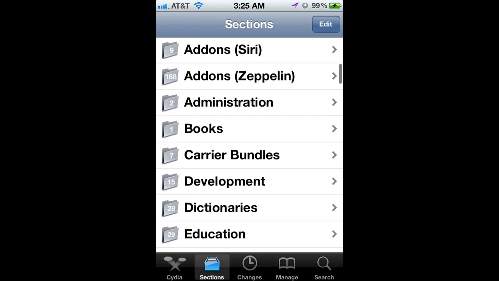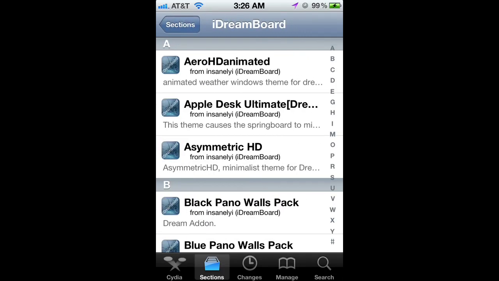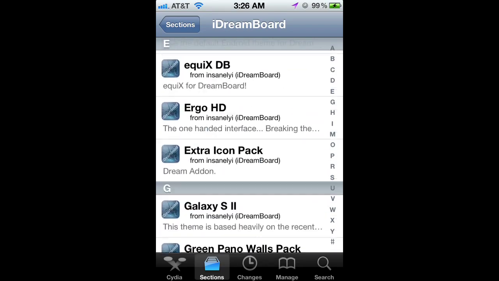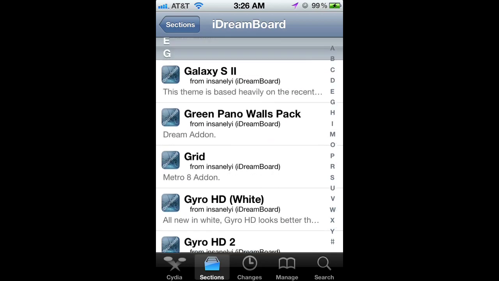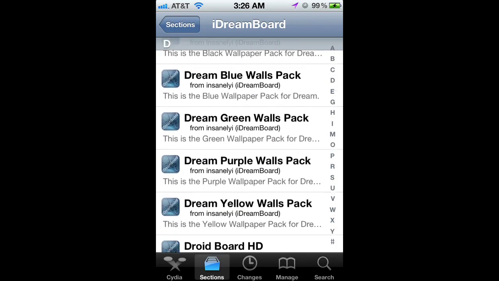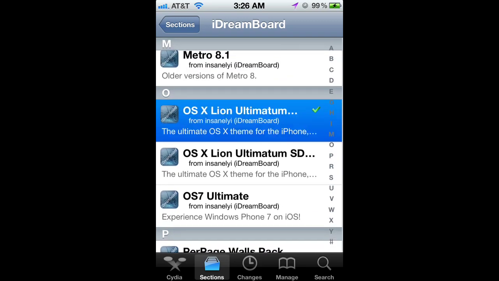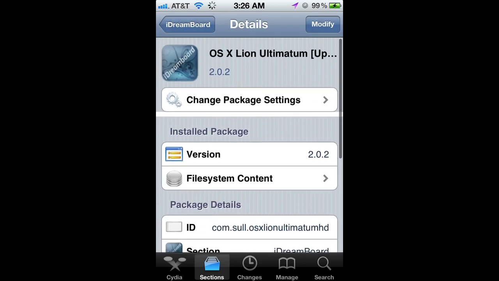Now go to Sections and scroll all the way down to iDreamboard. Click on it, and you'll have all these Dreamboard themes you can use with your actual Dreamboard app, which makes it really nice and convenient because they're all free. So you can simply download ones such as Mac OS X Lion or something like that, and it makes it look like a Mac. So we can download that.